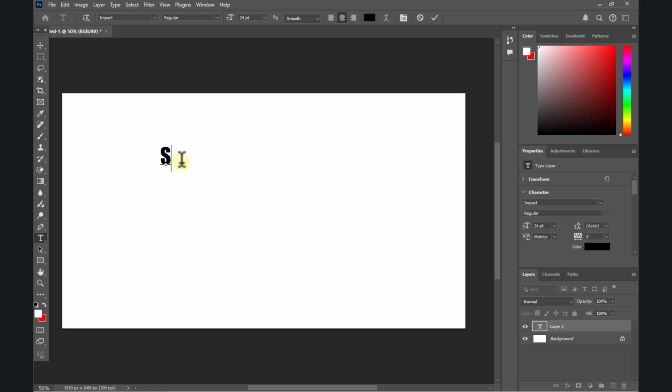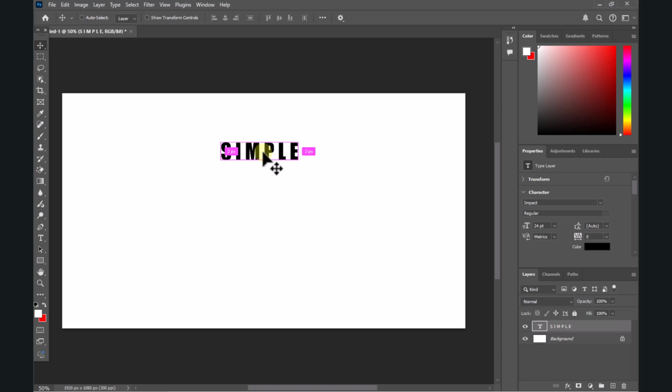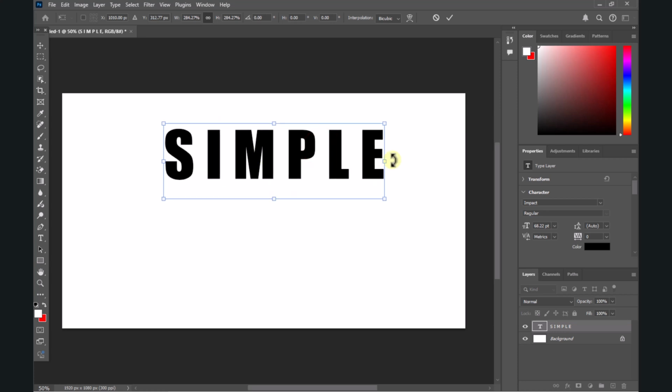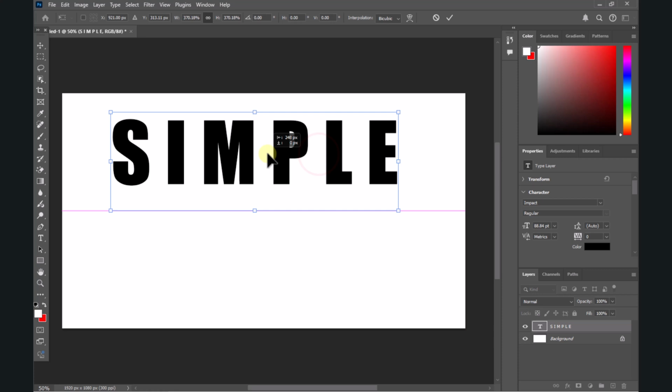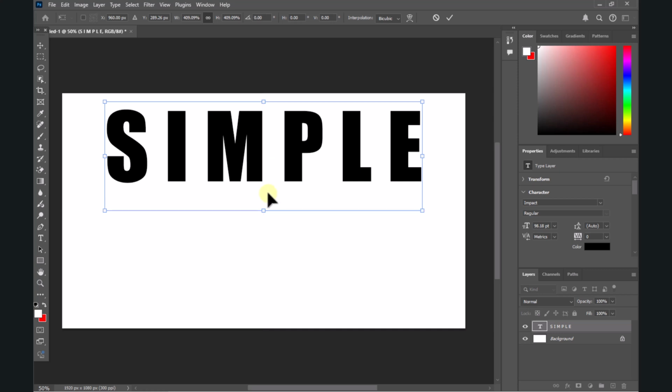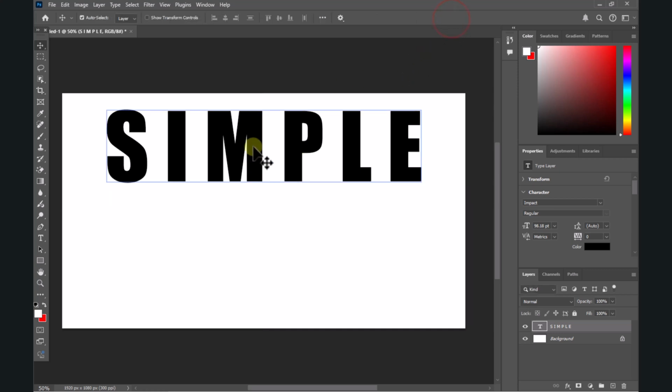For this example, I will use a simple text. Next, add some space between the letters to make the design look neat and attractive. Enlarge your text so it's clearly visible. After adding the spacing, select the text and copy it.